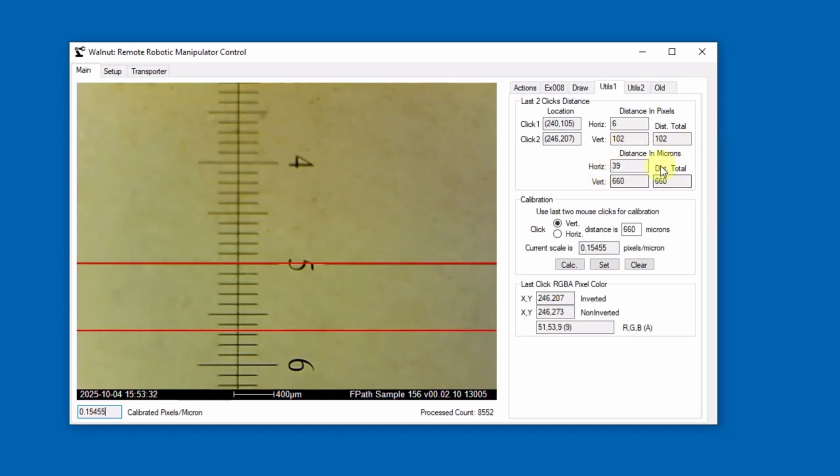If we return to the click distance group, we can see that having a calibration value also activates the distance in micron section. Here we can see that the vertical click distance is 660 microns, which is not surprising since it is the same data the calibration is derived from in the first place. The real value here is that once things are calibrated, besides having a permanent scale bar on the bottom of the image, we can just click on any 2 points in the display and get the distance between them.